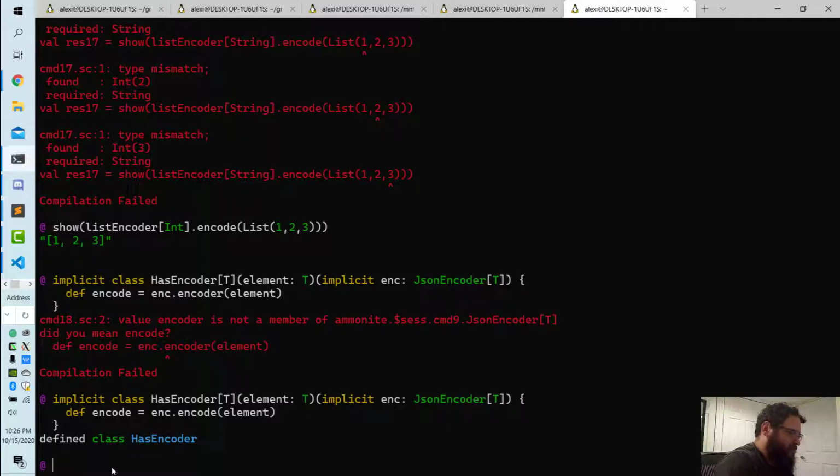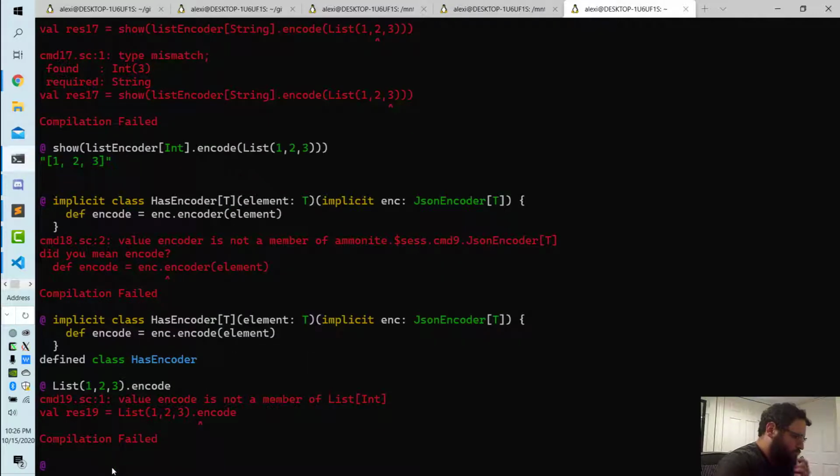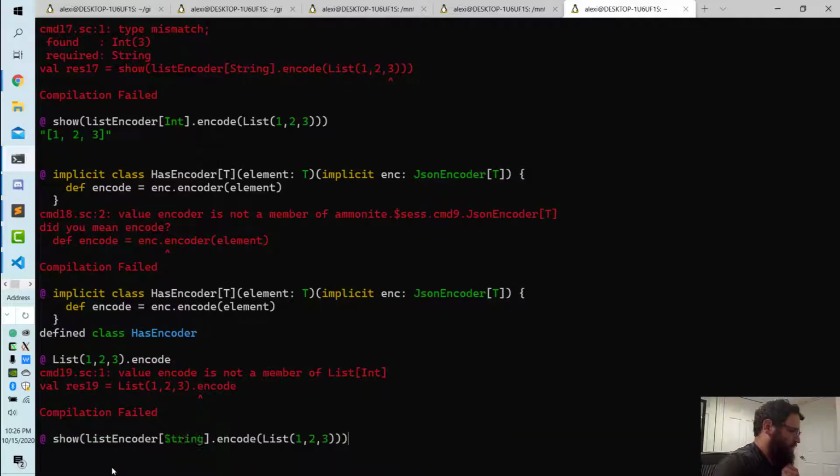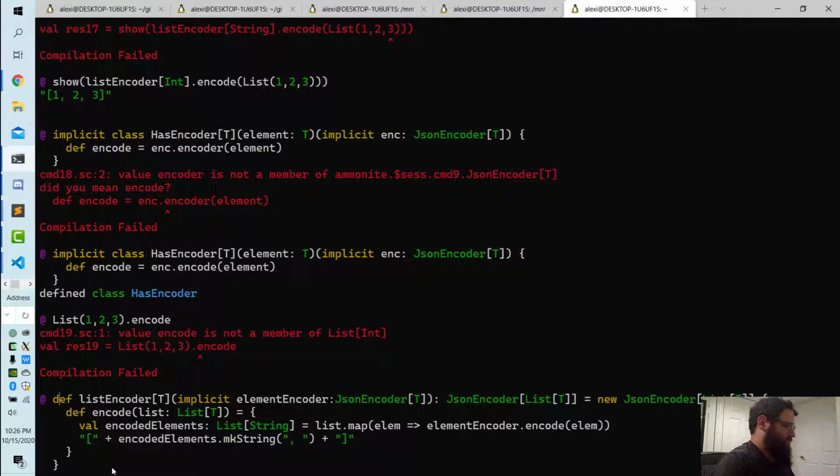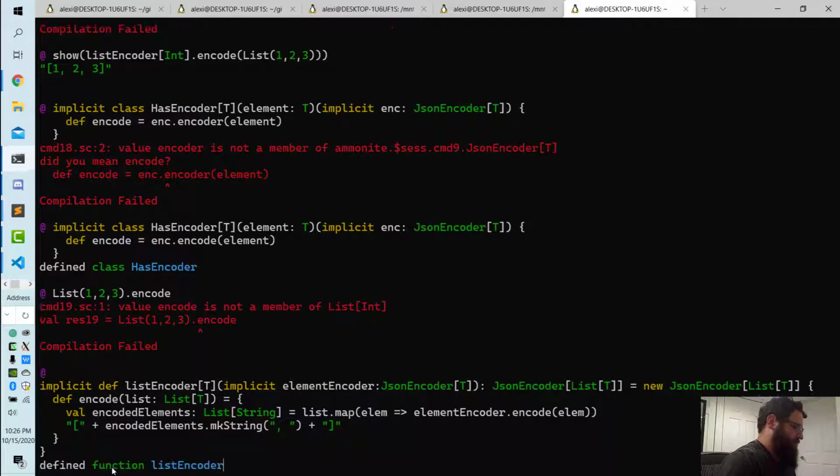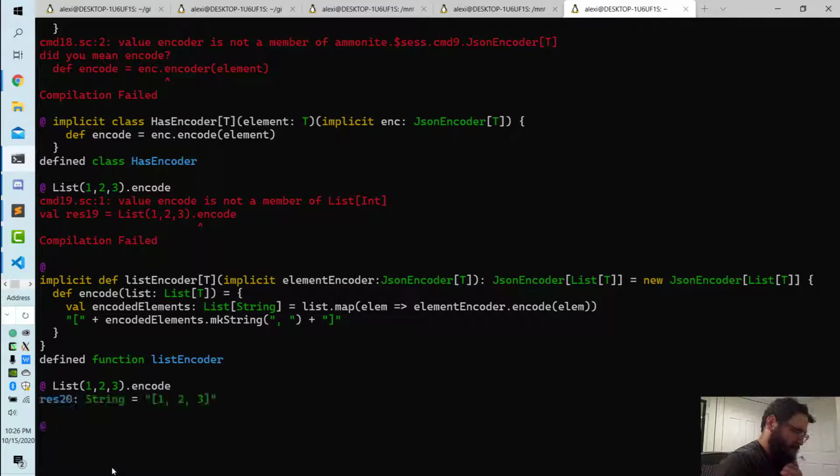Okay, what can we do with this? List 1, 2, 3 dot encode. And I did something wrong again. Implicit. Oh, right. Excuse me. The list encoder that I defined, I did not define as implicit. Voila. And now, dot encode. Foo, bar, baz. Dot encode.